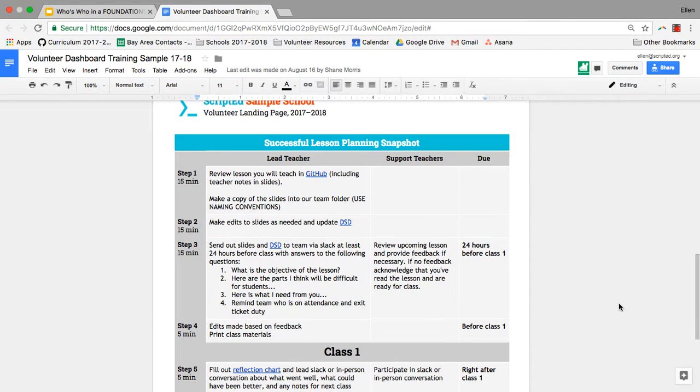Step 2, edit the slides and update the daily session document. Step 3, send out the slides and the daily session document to your team via Slack at least 24 hours before class with answers to the following questions. 1, what is the objective of the lesson? 2, here are the parts I think will be difficult for students. 3, here's what I need from you. And 4, remind the team who's on attendance and exit ticket duty. After your team gives feedback, go ahead and make edits based on the feedback and print class materials. That's step 4.